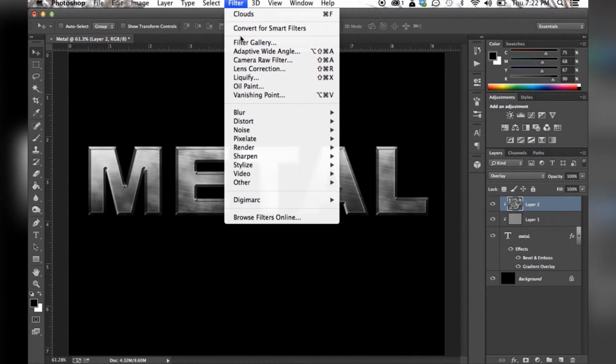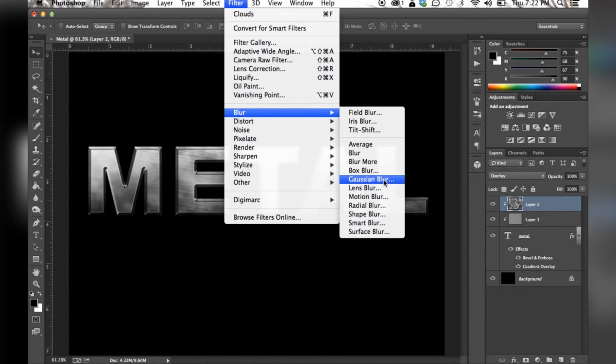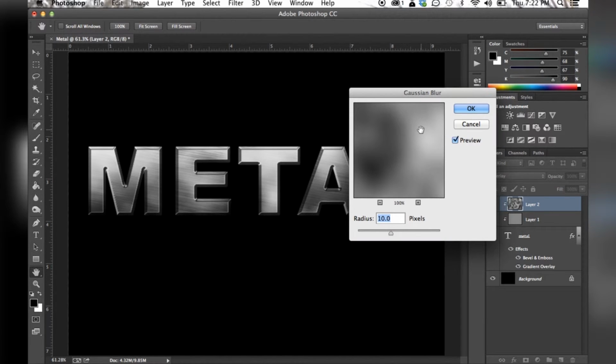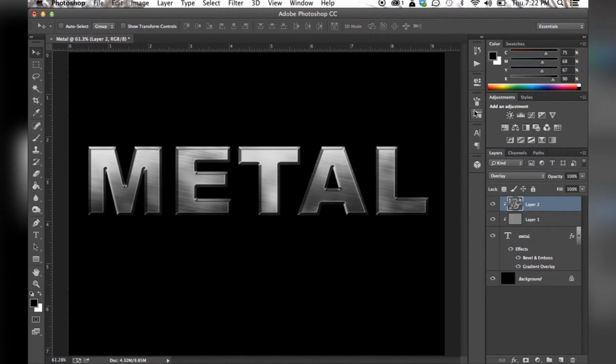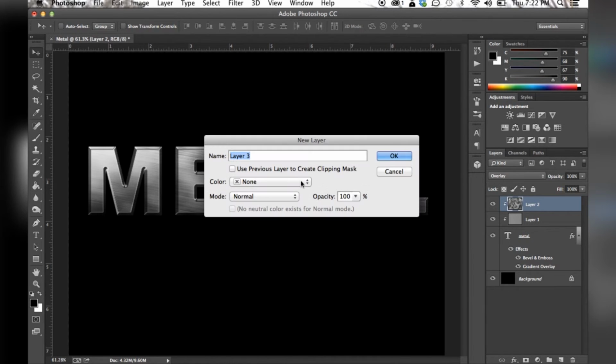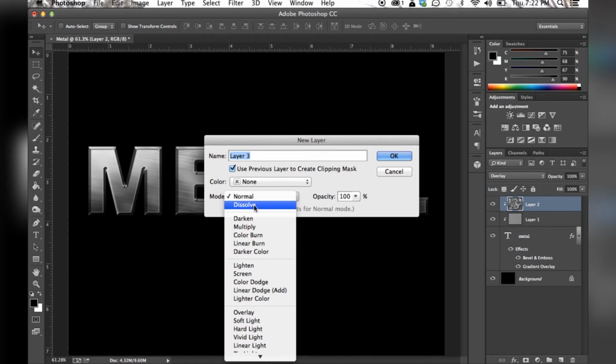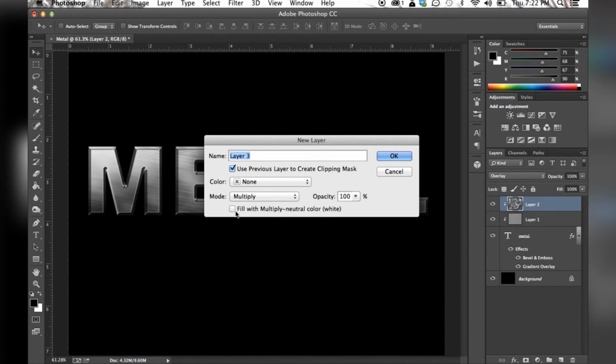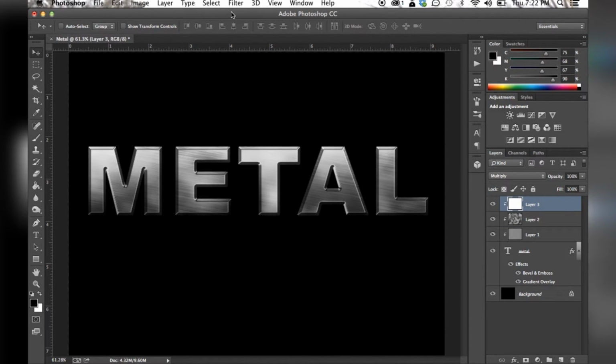Then you go to Filter, go to Blur, and then Gaussian Blur. And we want that to be at 10 pixels for the radius. Click OK. And then here we are going to do the same thing we did prior with creating a new layer. Use Previous Layer again, but this time for the mode, we're going to click on Multiply, and then we're going to fill with Multiply neutral color, which is white. Then we're going to click OK.